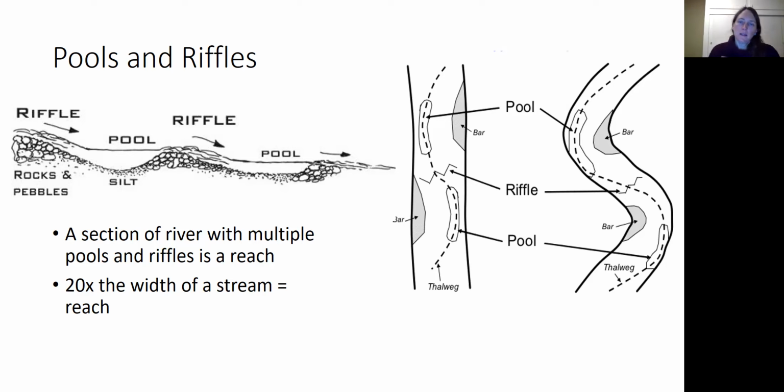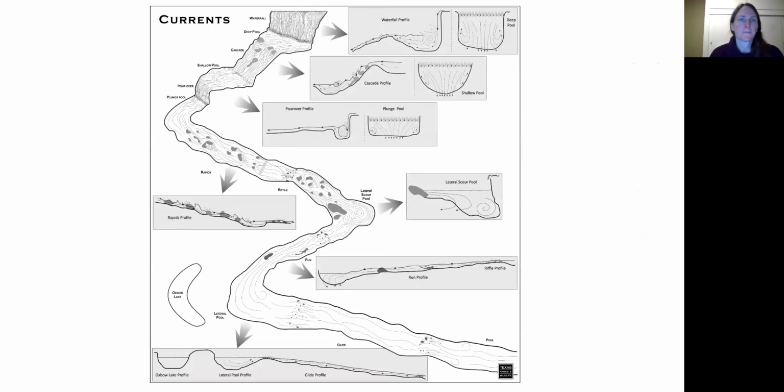And the dotted line that you see in both figures is called the thalweg, or the place of fastest flow or deepest flow. And so you can also kind of track the thalweg, and you can see it scouring out the outside of each bend, and that's called a cut bank. And then it's dropping its load on the bar on the inside of each bend. So these are really cool repeating patterns in streams.